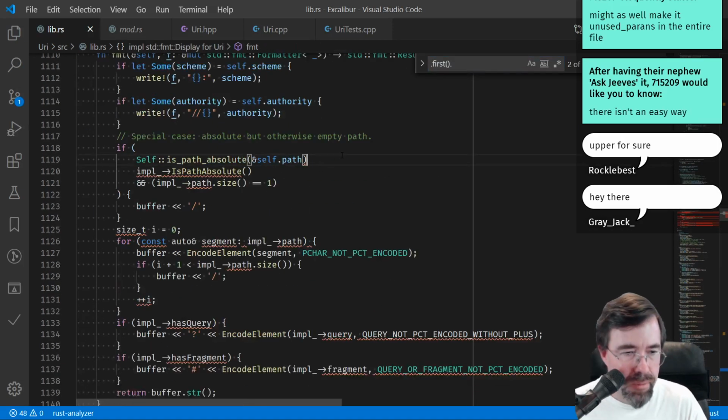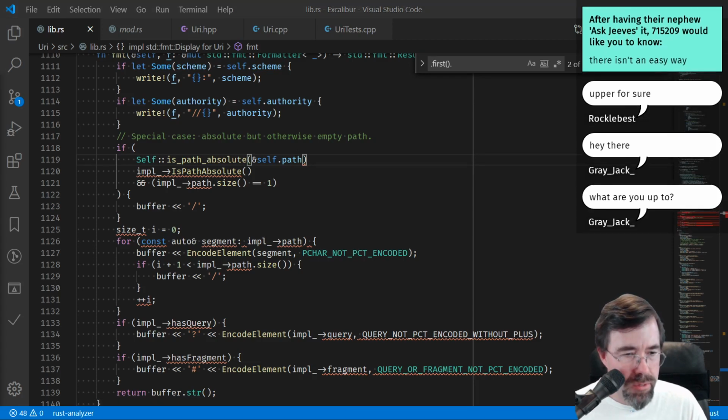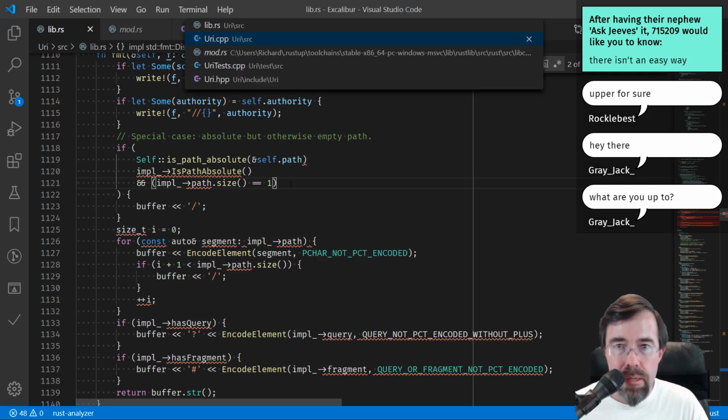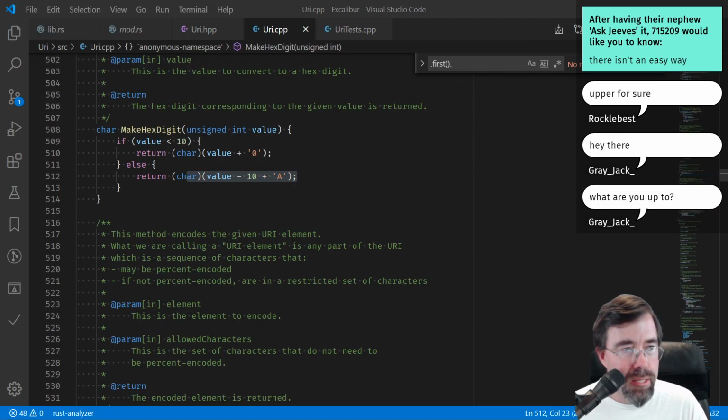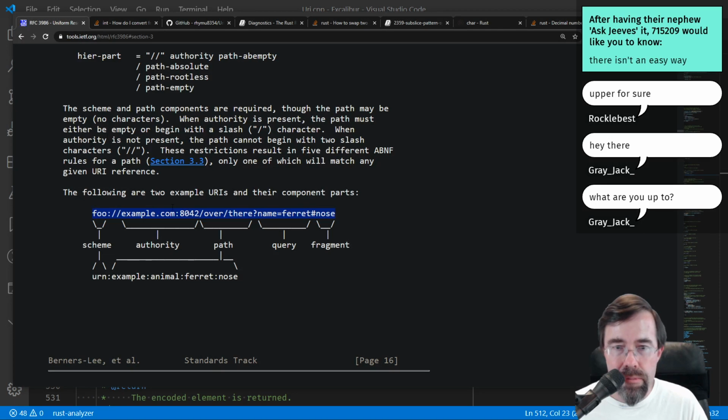Here we go. Hey there, Greyjack. How are you doing? Welcome to the stream. What am I up to? I am taking a C++ implementation of the internet standard that tells you how to parse URIs, uniform resource identifiers, so like URLs and stuff like that, and parse them or break them up into various pieces.